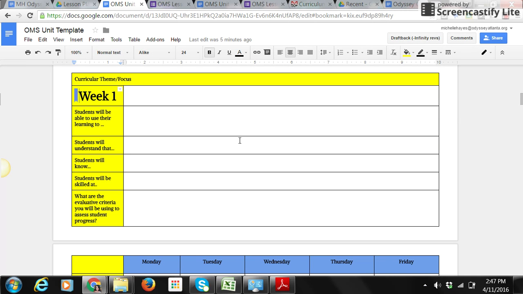So this is just a section for you to be very reflective about the aims, the goals, and the objectives of the course. Students will be able to use their learning to... Students will understand that. Students will know. Students will be skilled at. And then what are the evaluative criteria you will be using to assess student progress?